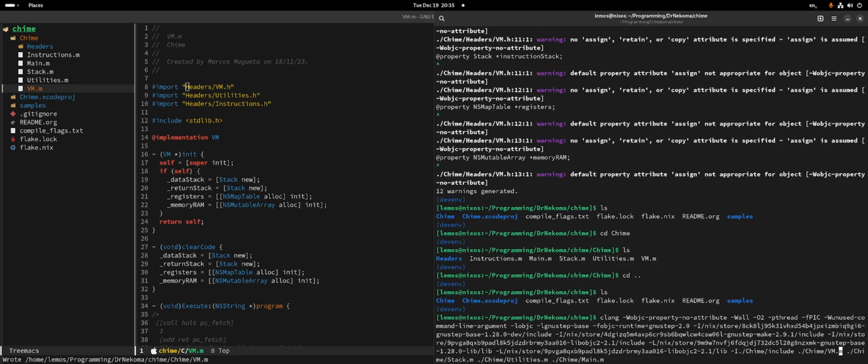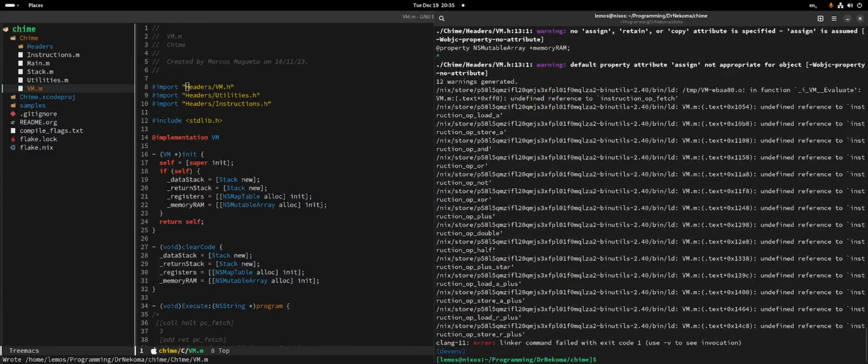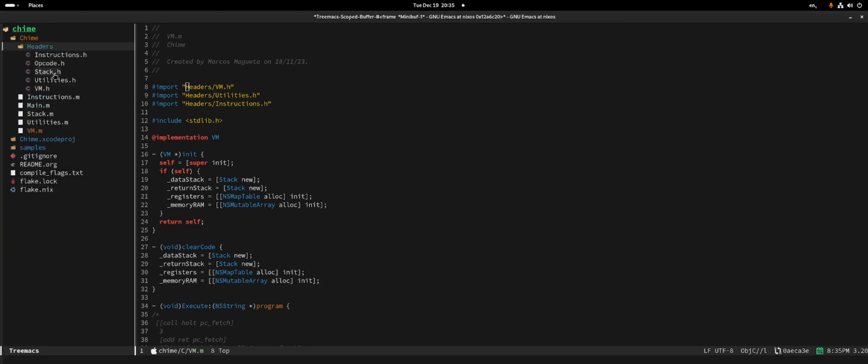So for some random reason, Mageta changed the name of this. I have no idea why, and that is kind of against C's convention. And now we have an undefined reference to instructional p-fetch.